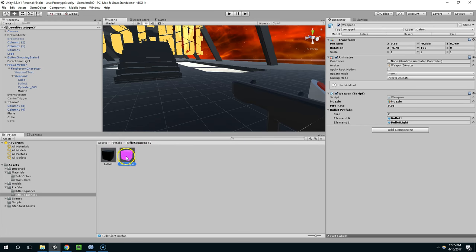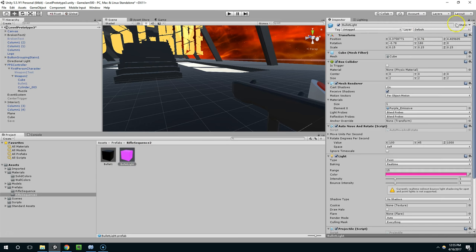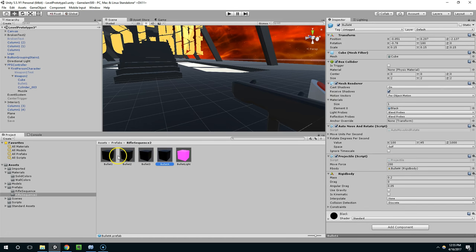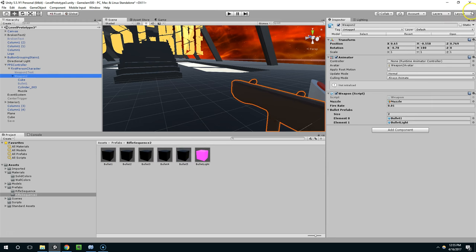Again, if I think that there's too much pink or too much black, I can select the bullet light prefab, drag back the intensity, lower the range of the light, and I can also duplicate these black bullets so that the light bullet is only like every 6th bullet.